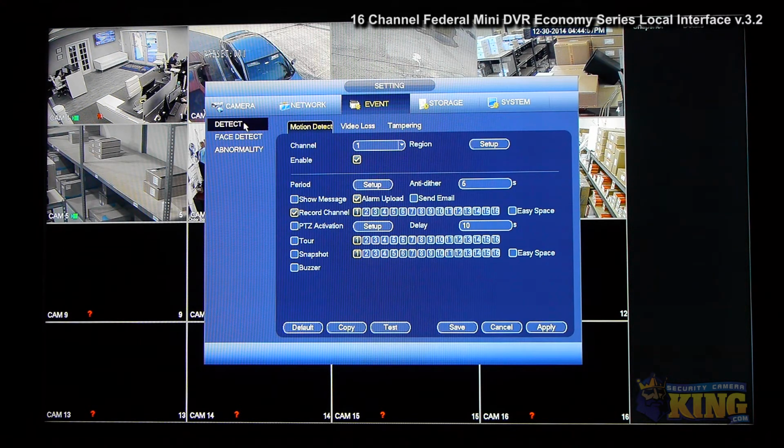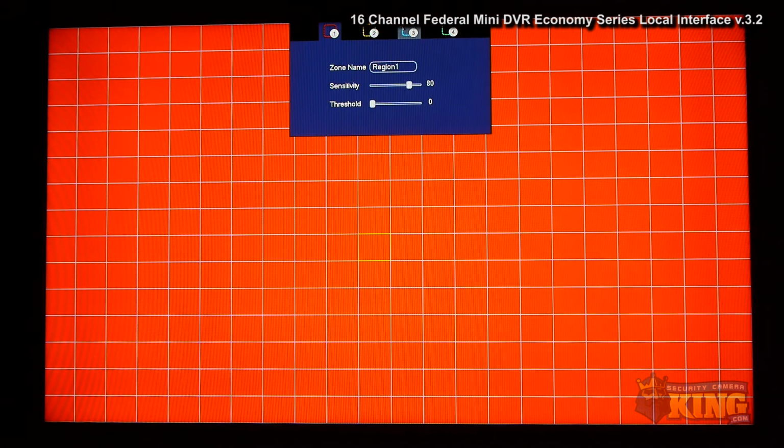You can go to Event. Now here is where you configure the motion events, how sensitive the camera is going to be, and the regions. If you wanted to region out certain areas of your cameras, you can do that as well. You can set 4 types of regions. You can have one be a higher region and another section be a lower region, for example.